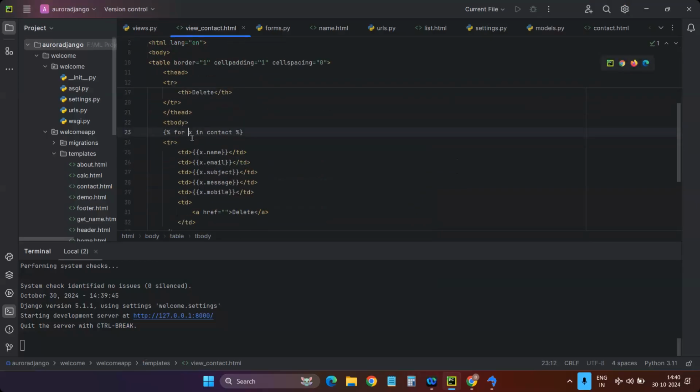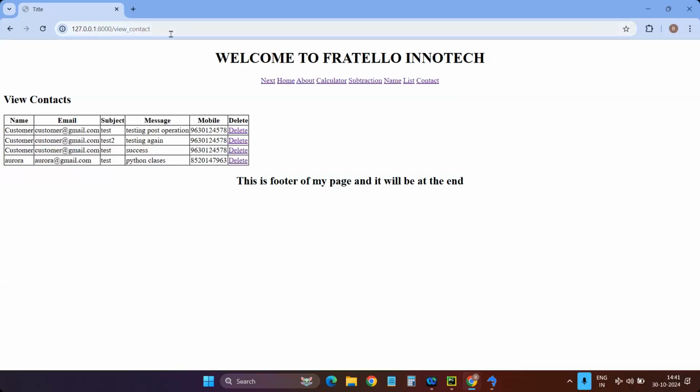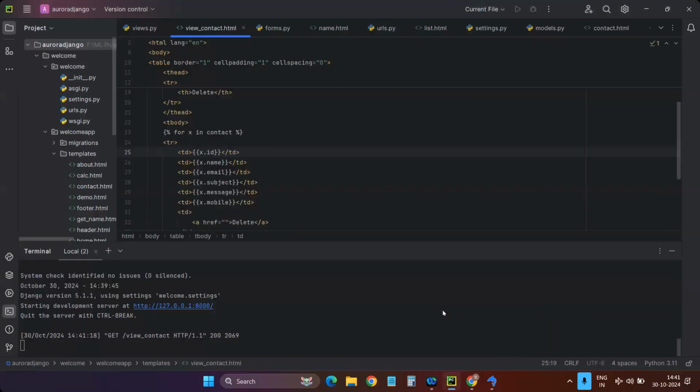Here also I have to take x dot id. Whatever data is stored in the DB, you can get into your web page. Here I also got this ID. When I hover on this, in this corner I should get a link like the delete contact URL name and its ID. I have to pass it along with the ID. Then only will I be able to delete that row.